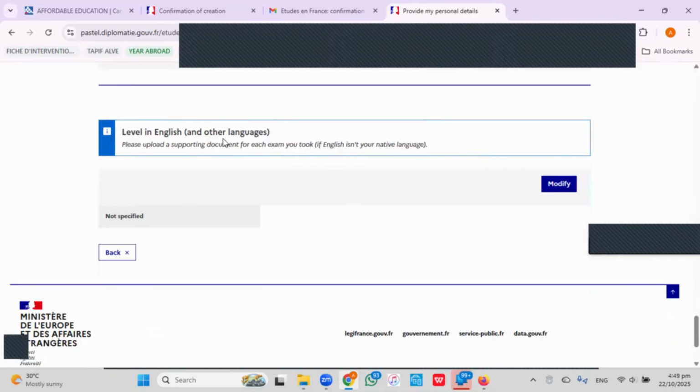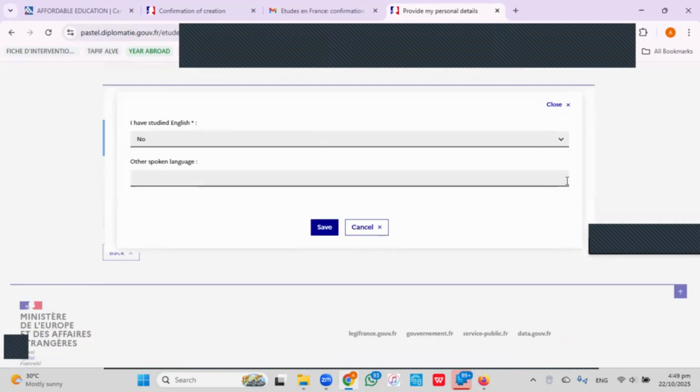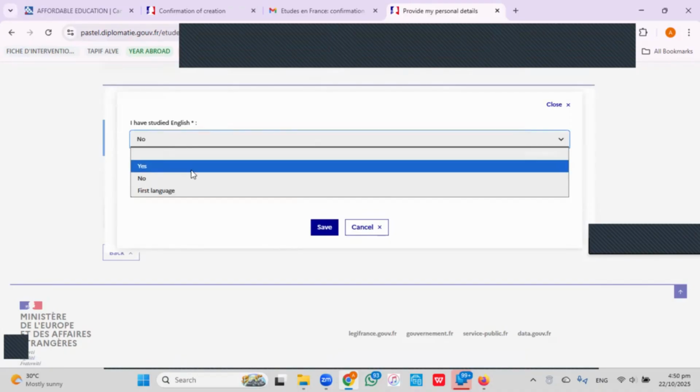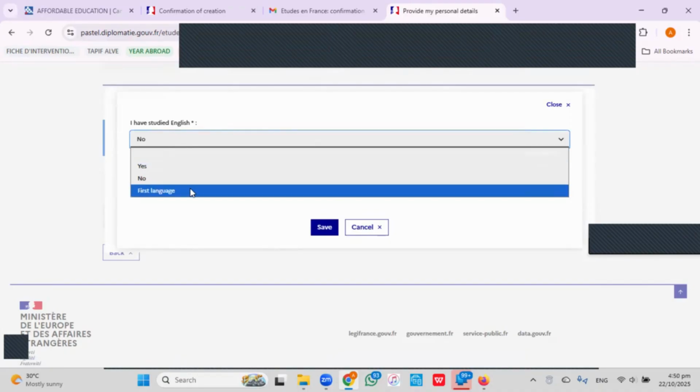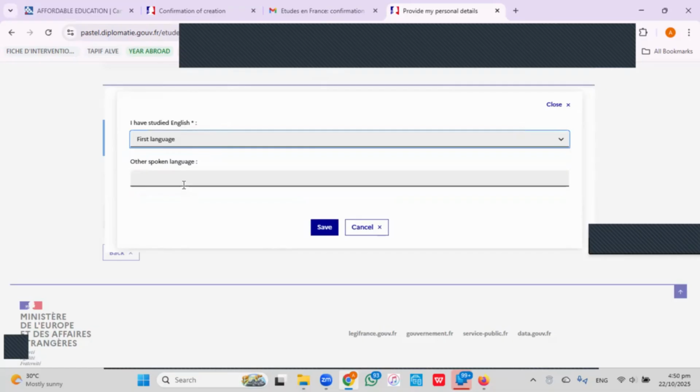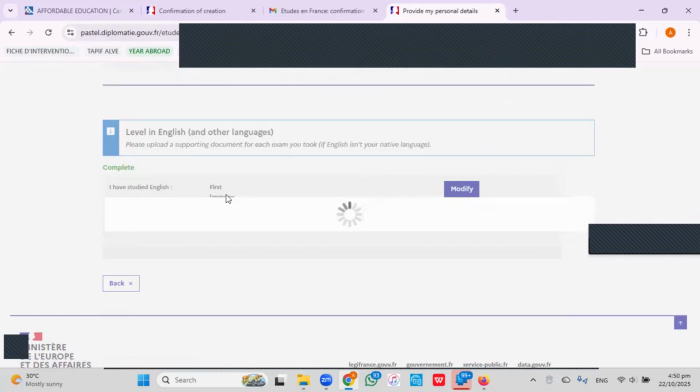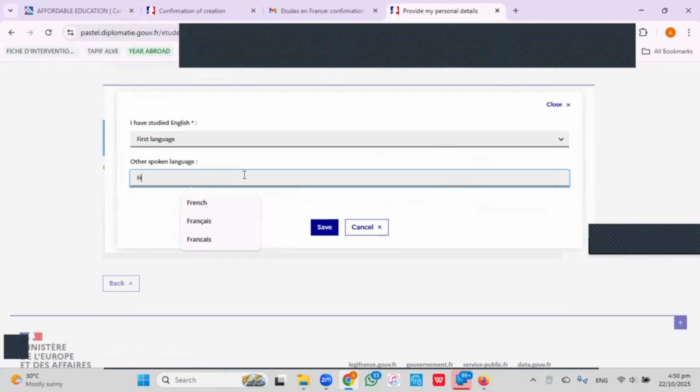Now the last part in this section is to fill in your level in English. As a Ghanaian, English is your native language, so you select first language. But if English is not your native language and you have studied English before, you select yes. If you haven't, you select no. Then you put down any other foreign languages you speak. Hold on, for me, I speak French also. So I put français.